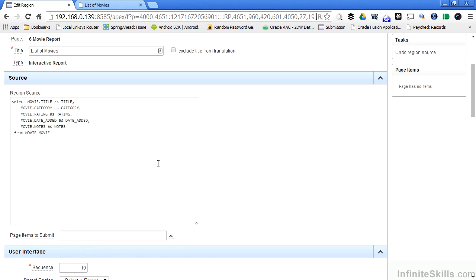The region source was generated for us automatically when we ran the wizard. Just like everything else inside of Apex, once we make some decisions inside of the wizards, we can always go back and make changes. So I can change the title, I can change the SQL query that drives this report, I can change the page items to submit if I'm giving the end users the ability to make changes to the data inside this report.